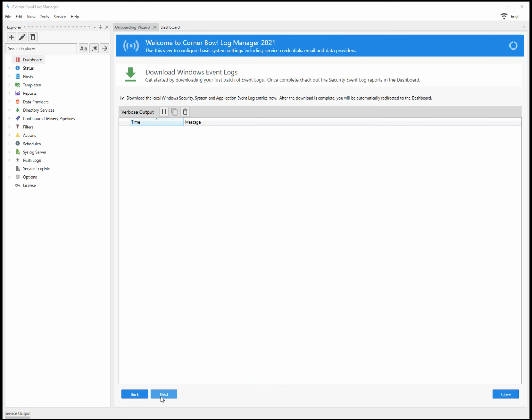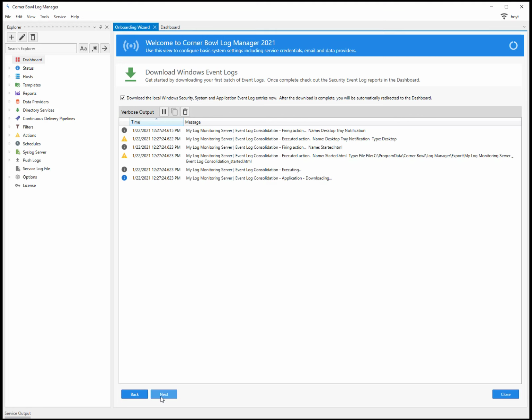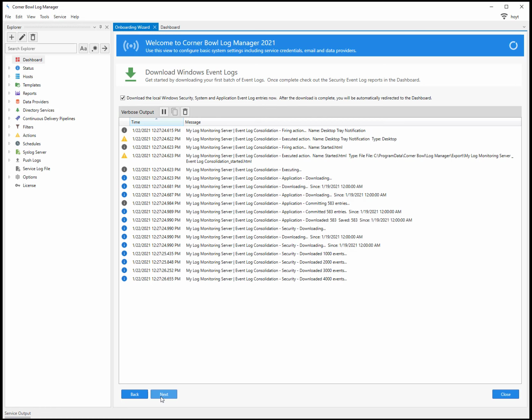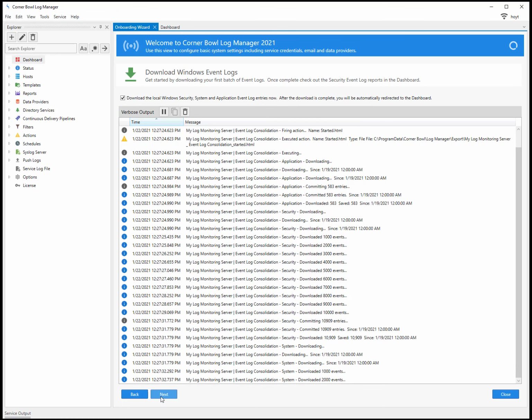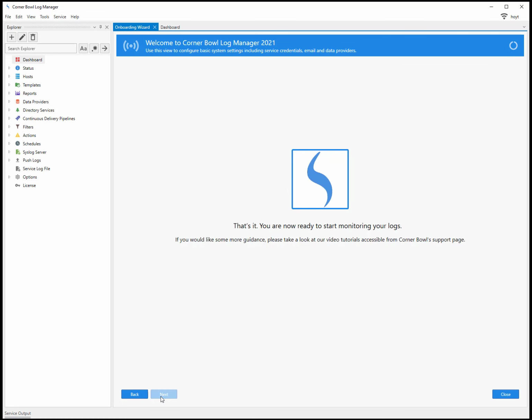The last step consolidates the application, system, and security logs from the system the service is installed on to the log repository database we just configured. Click Next and we can verify the software is able to populate the database we just configured. We have now configured the databases.